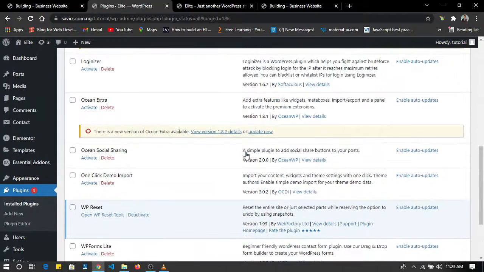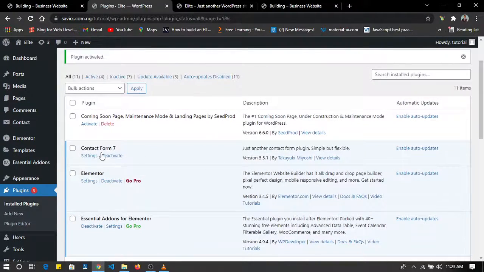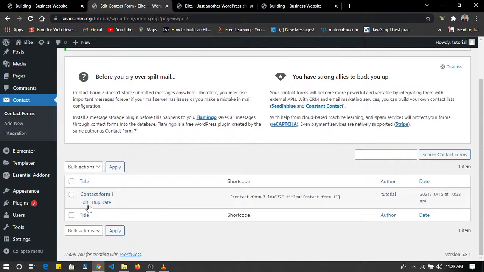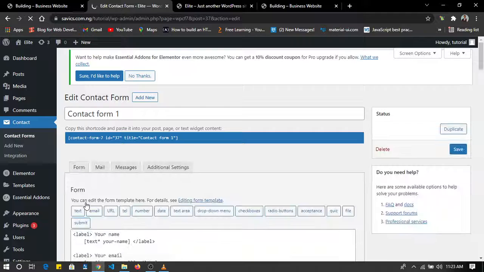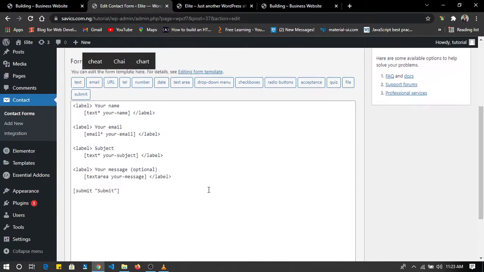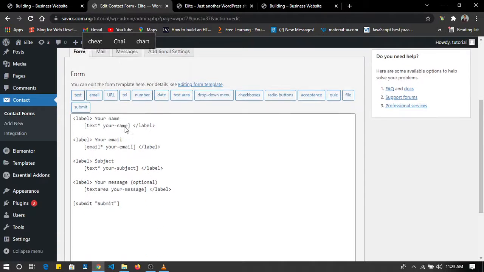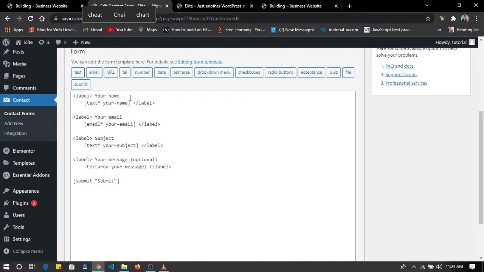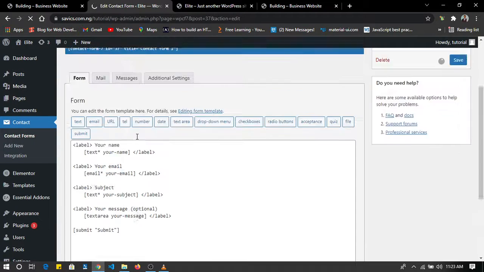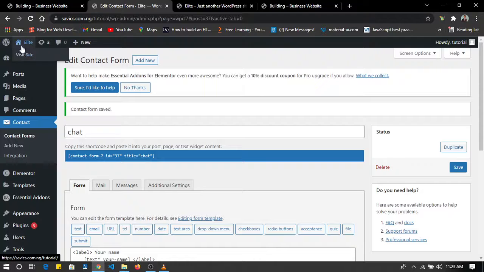Okay. Where are you? Right, settings. So let's go ahead and create a form called what? Chat. I'm going to edit this contact form. I will call it chat. Right. Then label your name, text your name, your email, subject, text message. This is okay. And then I will save. Remember what we saved it as? Chat.